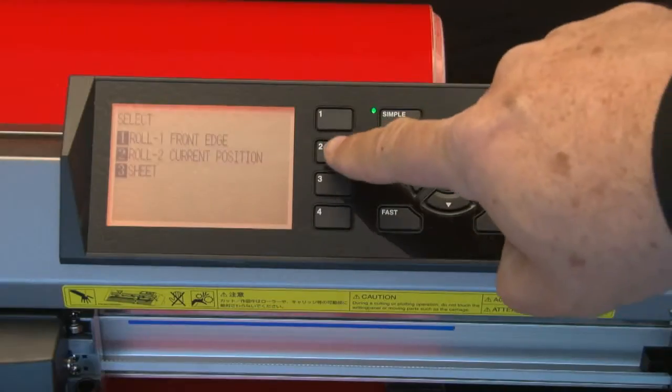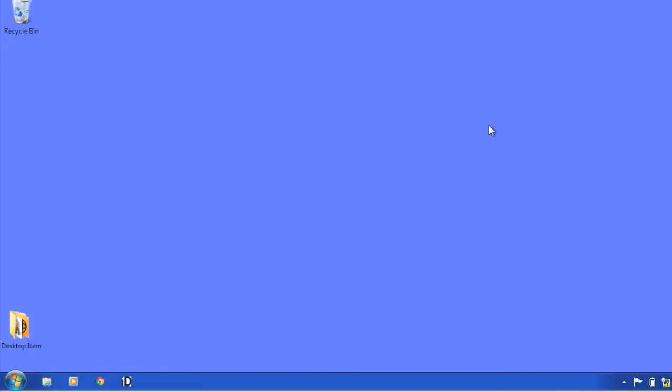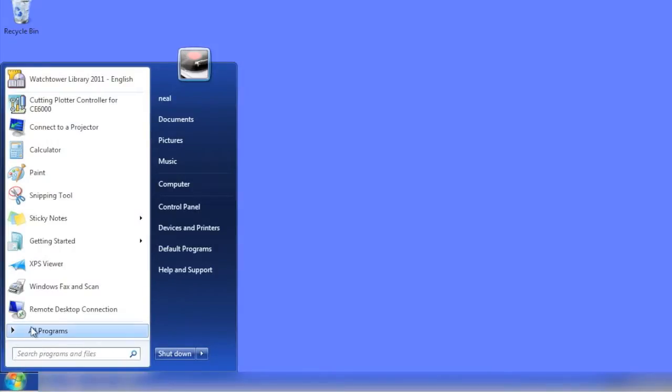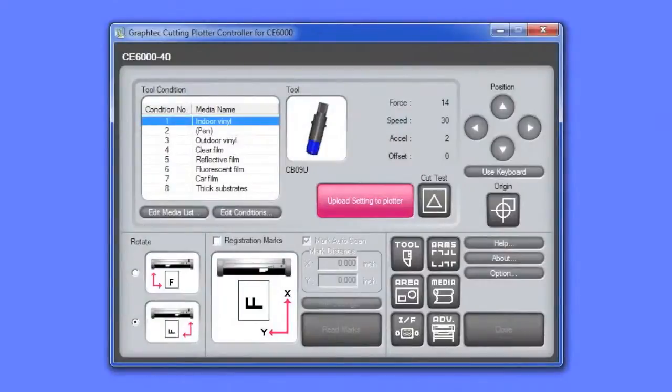Initialize the cutter by pressing the 2 key for Roll 2 on the control panel. To open the plotter controller, click Start at the bottom of your PC window, then click All Programs. Scroll down the list to find Graphtec Cutting Plotter Controller for CE6000. Click on the folder, and then click on the application. This will start the Cutting Plotter Controller, or controller for short.